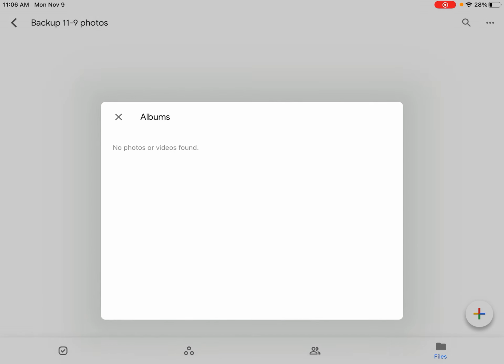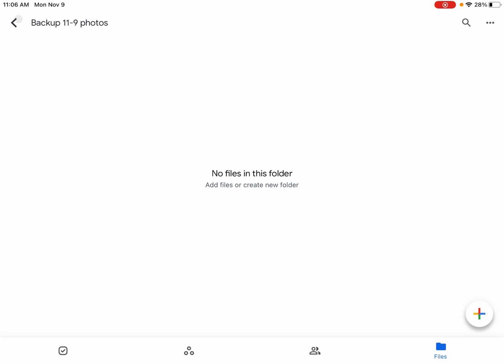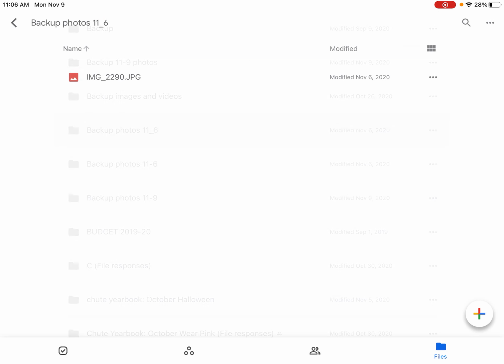If I click photos, see, nothing is showing up in my albums. Your photos should actually just come up here and you can select and add them. And just to show you what it looks like, I did another backup photo with a different class, and you see I backed up that photo, right?